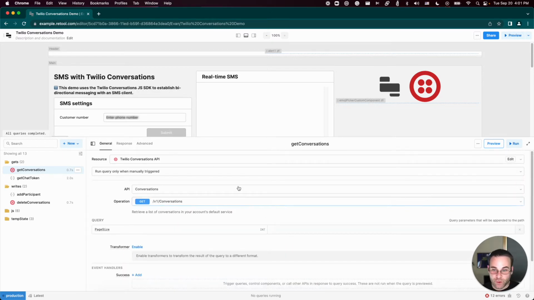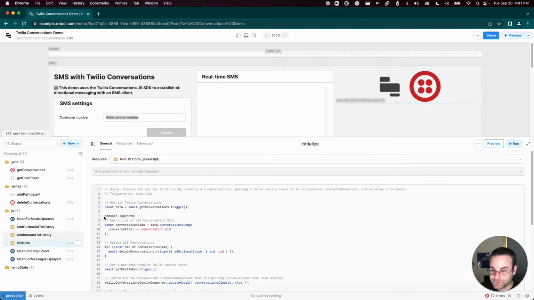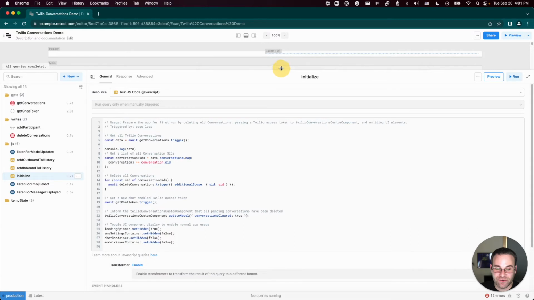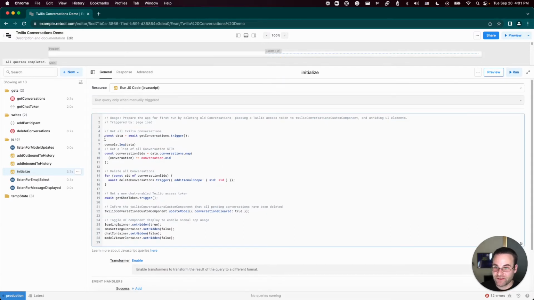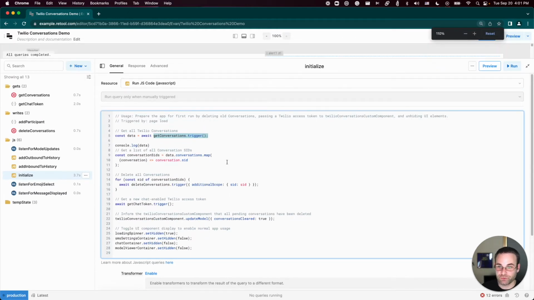So in order to do that, we actually need to use some JavaScript to handle this and pass information from one request to another. So I'm going to show you how that works. What you'll see here is we have some initialized JavaScript. And what it does is it starts out by getting conversations. You'll see this getConversations.trigger is a method that we can use to run the getConversations query. And the response that we get back will be set as the value of this data constant. That's going to be the response that we got back from the API. So it's going to contain that list of conversations that we can now iterate through.